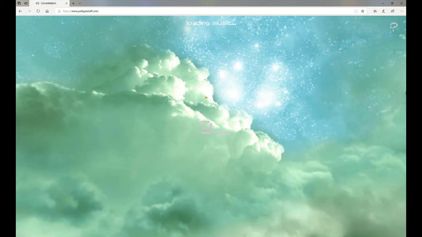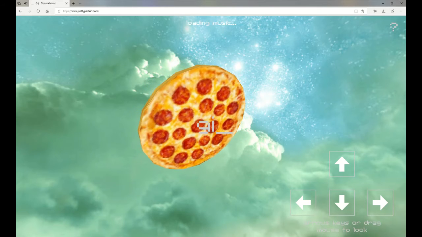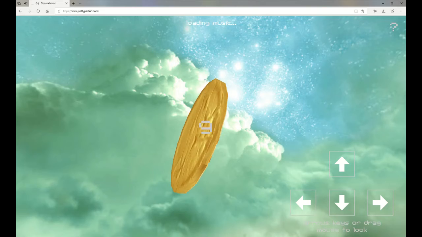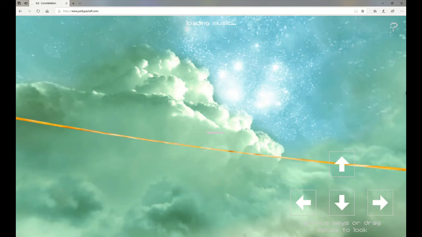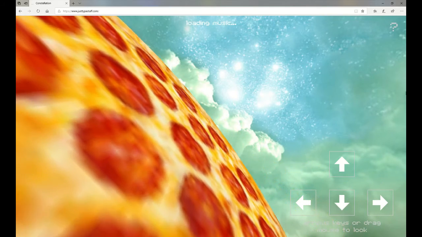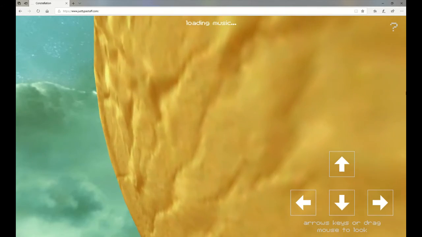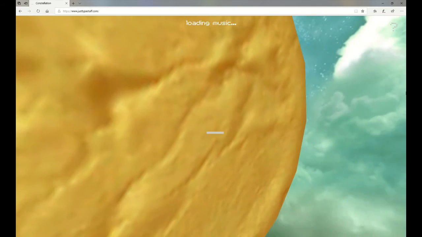Come on, there's a giant. Giant. Here we go. That's a faster way to do it. Giant pizza. Oh my goodness! Look at that! Oh, that was a glorious thing to see. I know you can use the arrow keys to look around. There we go.